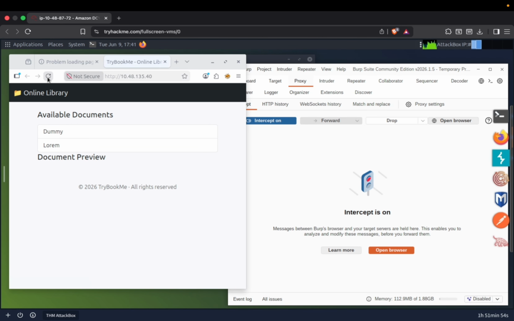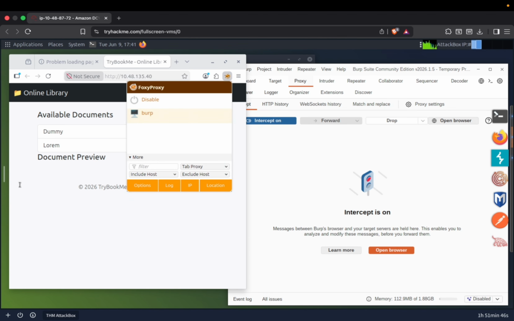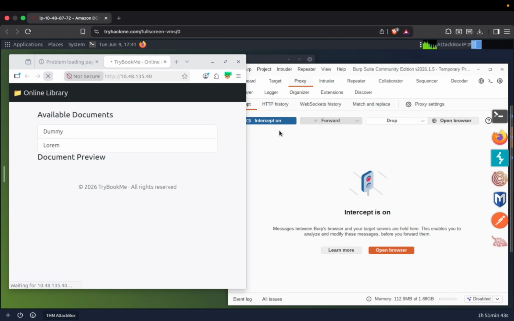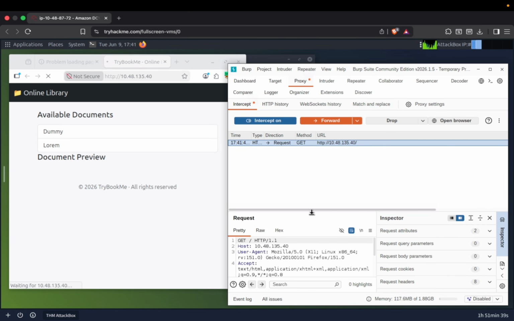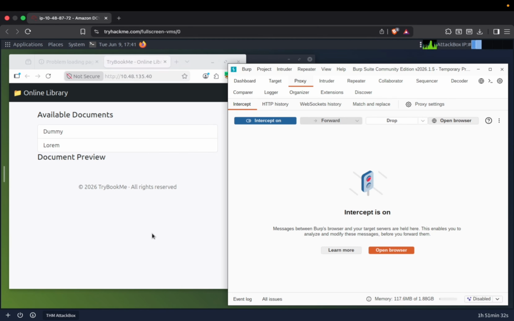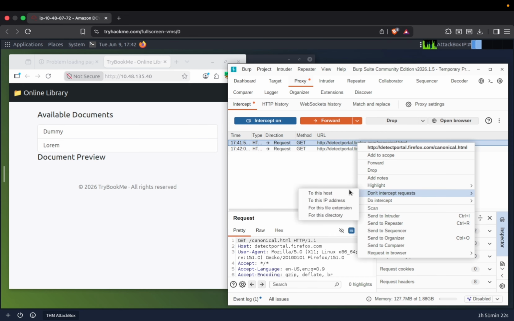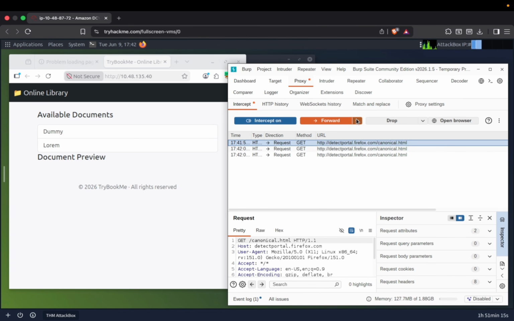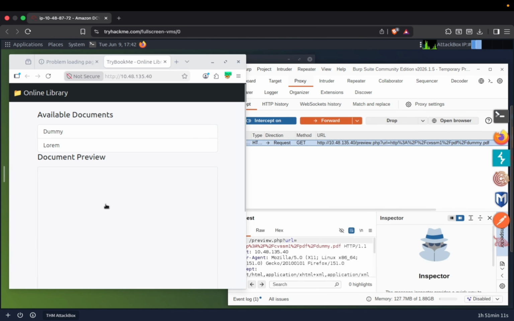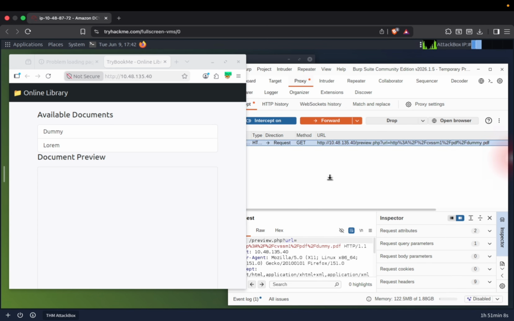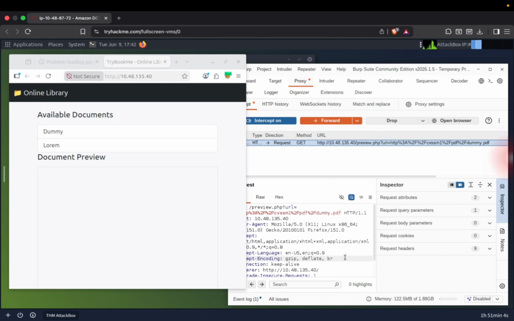Let's refresh now again. And yeah, we get a request in our Burp. Let's forward that. But I want to see that request. That is a preview.php, right? For that, we don't intercept this one. Forward. Okay, let's try to open our PDF here. Now as you can see, we get a request that is preview.php. This is our target.